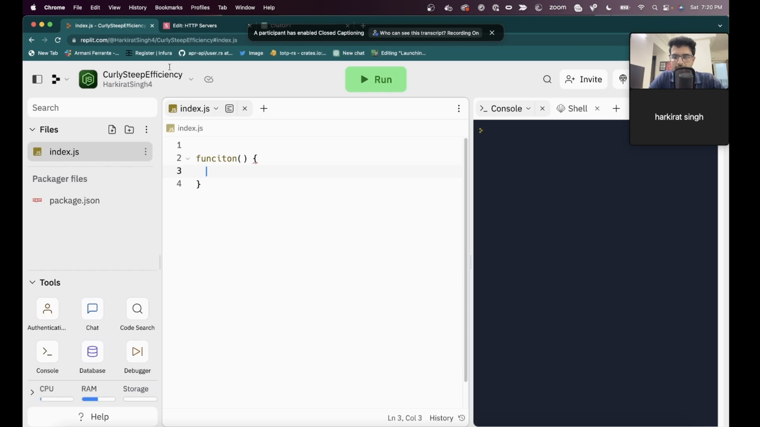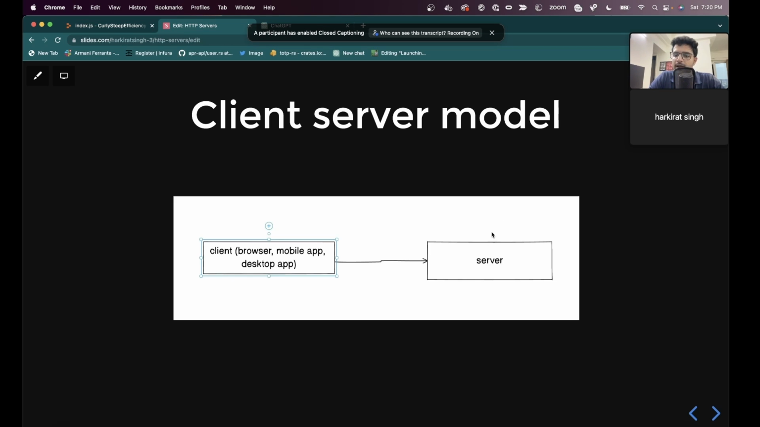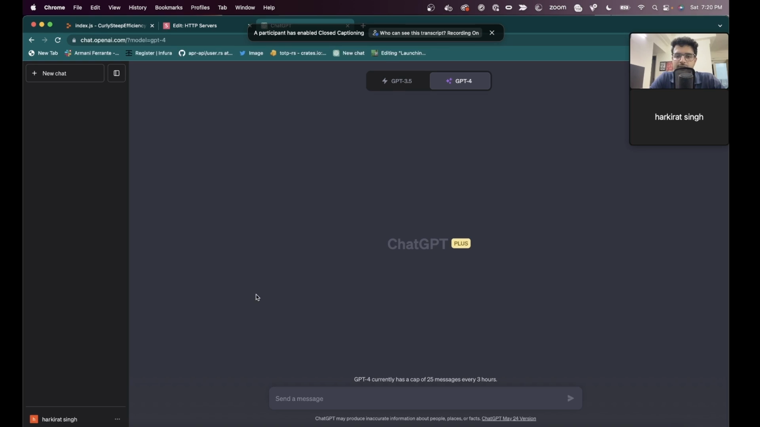That code, even if ChatGPT did not have a backend, even if they only had a front end. Am I sharing the right screen? I think so. Rookie, let me know if I'm not sharing the right screen. Even if ChatGPT did not have a backend, they could still give you this front end. There are a lot of websites that only have front ends. They don't need to have backends.